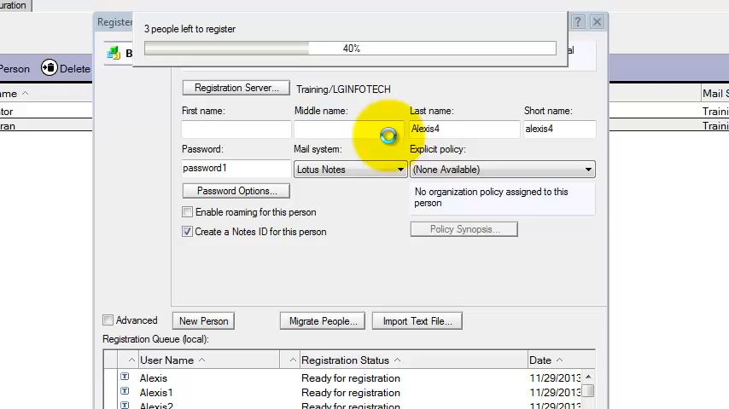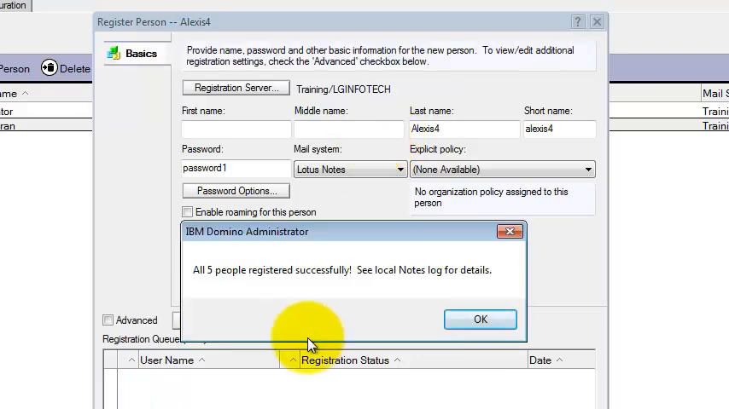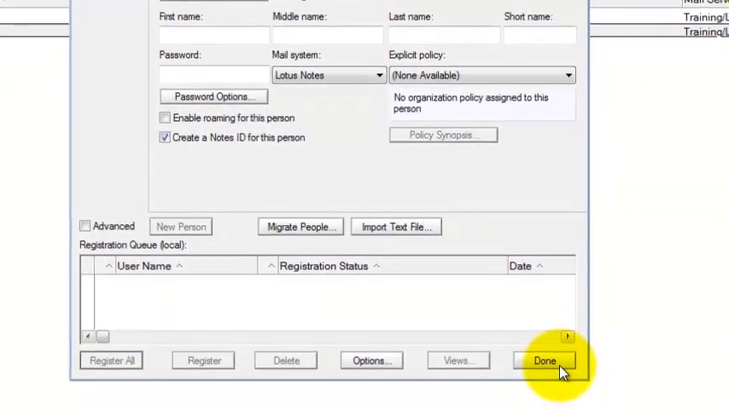So it's registering one by one. Now 3 people left to register. Just wait, let it complete the process. Now 1 person left to register. We are almost done. It will show you the progress. Once done, it will give you a dialog box. All 5 people registered successfully. Click on OK, say done.